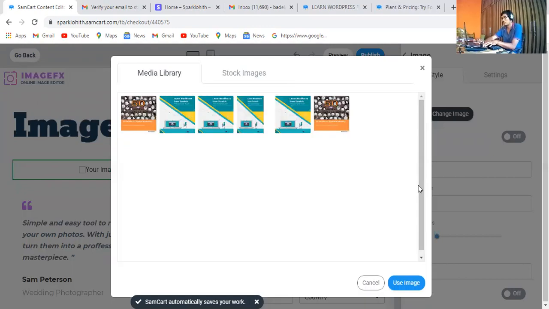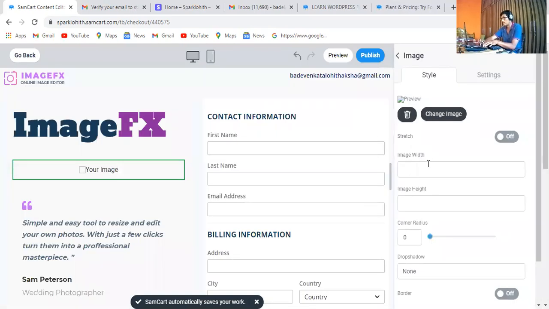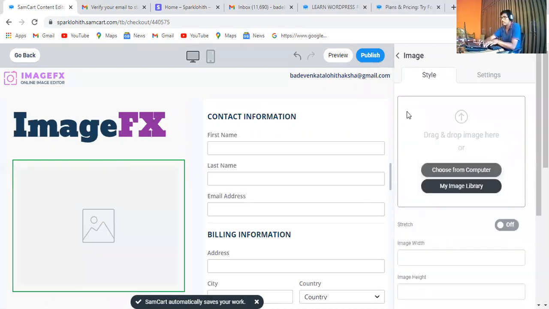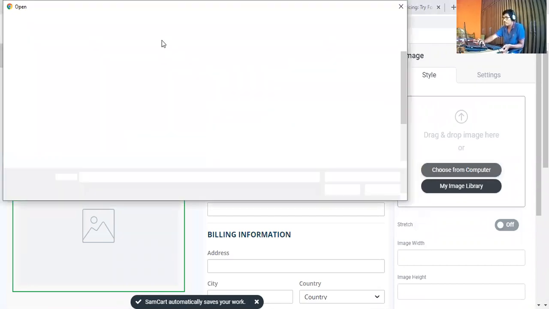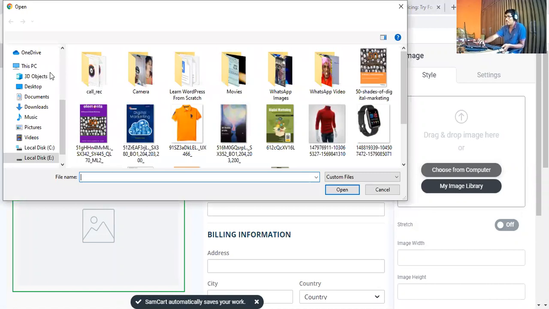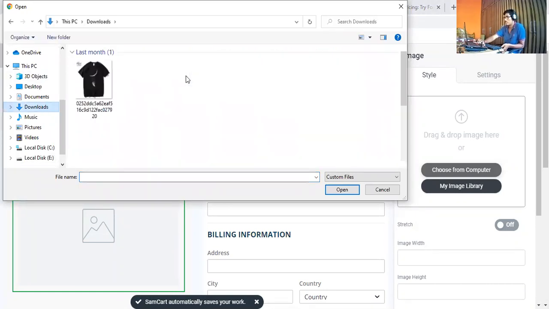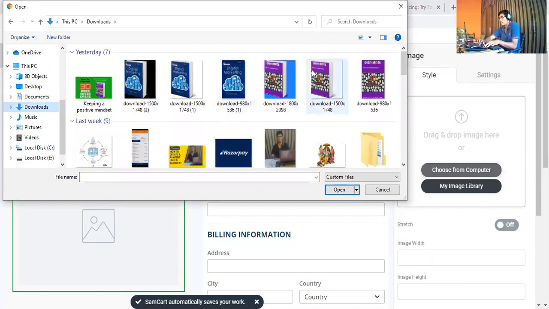Let's see here. Okay, it's very simple to do, guys. There is no problem. You'll be getting profit. First of all, let's see here all of you. I'm going to delete this preview image. Now I'm going to choose my image from my computer only. So let's wait, all of you.